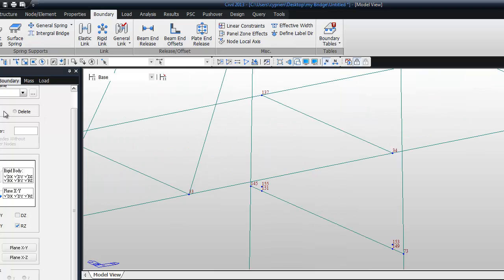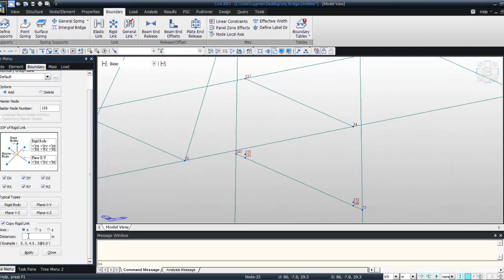Now use AND. Here the master node, enter 155. We'll use rigid body. Again, I will copy this rigid link, x-axis 220 meter, and you have to select the second node, apply.